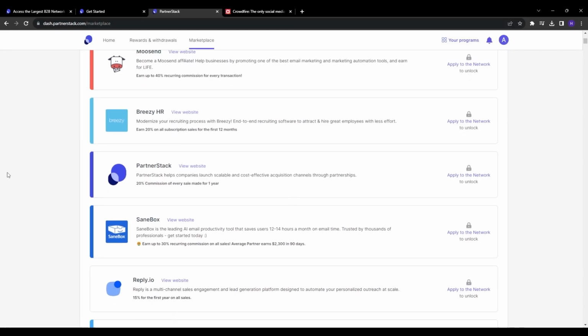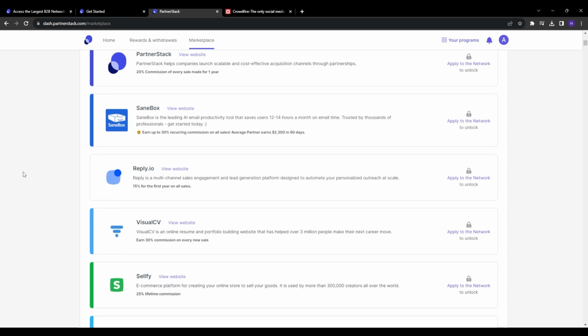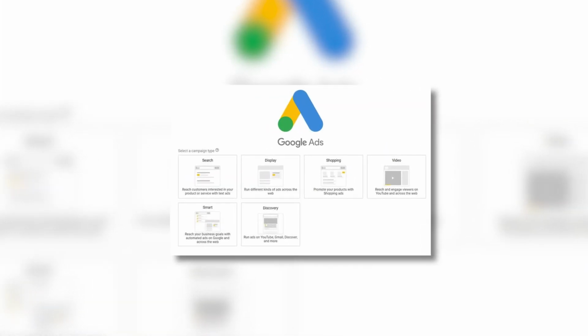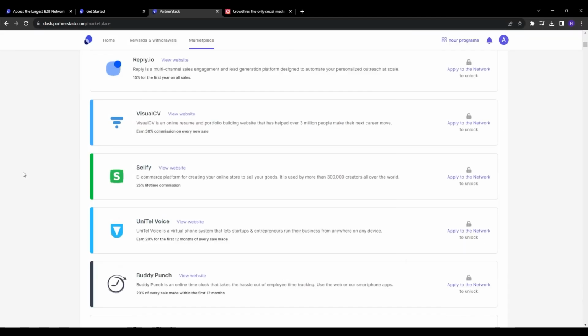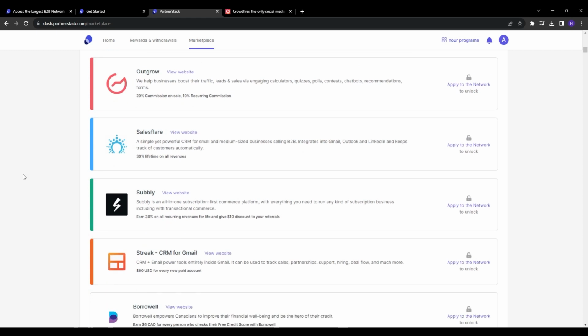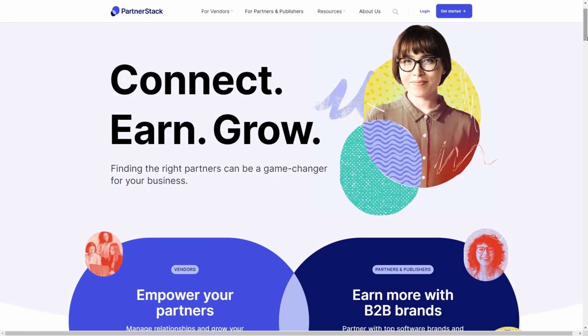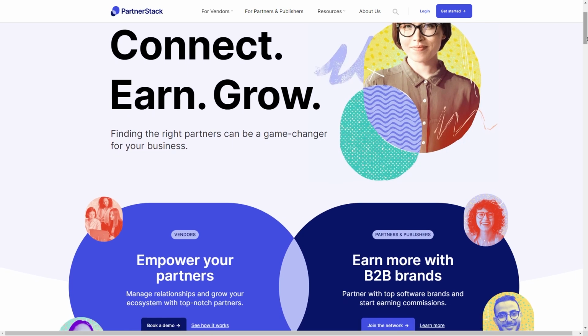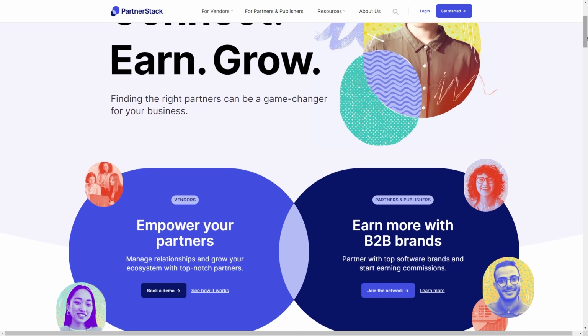And finally, if you can afford it, targeted paid ads can go a long way. You can run Google or Facebook campaigns focused on specific software keywords to attract high-intent traffic actually searching for solutions at the exact moment. And this converts orders of magnitude higher than interrupting people with cold promotions. That's really all about the overview on how you can get started with PartnerStack in order to join their affiliate program and start making money.